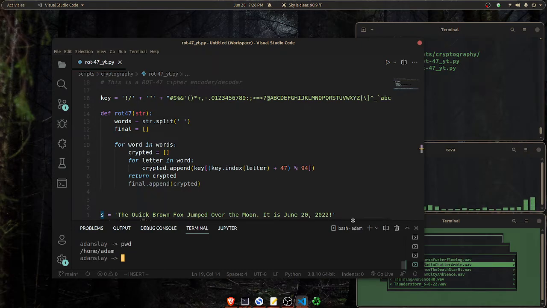Let's go down here. Where are we in this terminal here? Okay, let's go over to our scripts and our cryptography folder. Okay, we got everything there. Python 3, ROT-47, youtube.py. Okay, so it has encrypted the first word. So T goes to a dollar sign, H goes to 9, and E goes to 6.